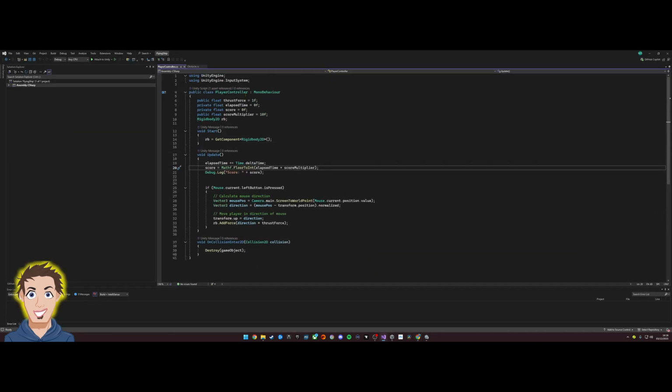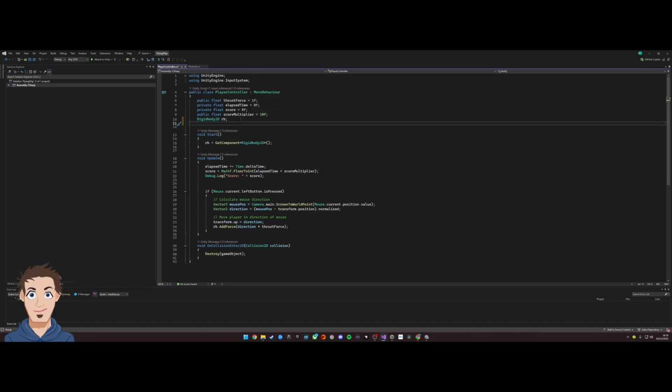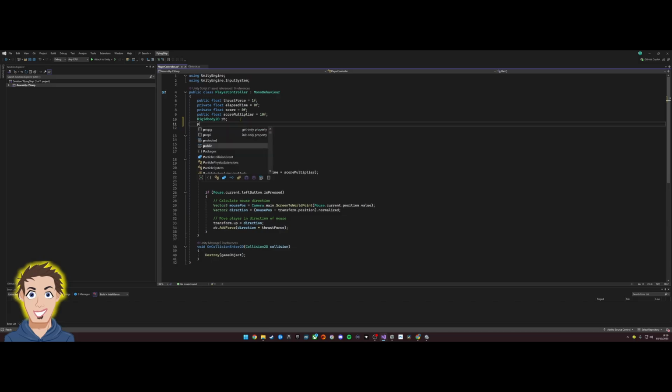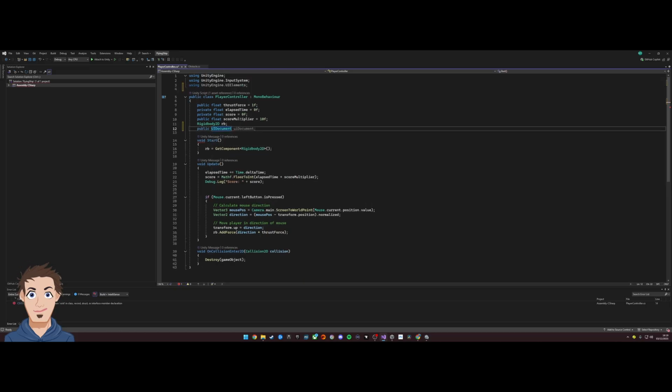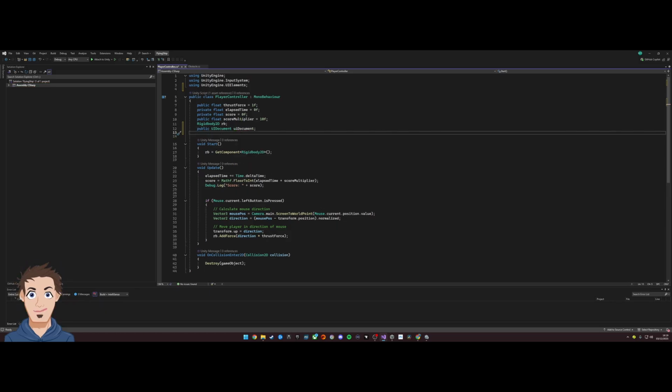Now at the top where we had our variables, underneath Rigidbody2D RB, we're just going to add a new variable. So we're going to call this public UI document. Now one thing to double check is at the top, you should be seeing using UnityEngine.UIElements. If for whatever reason you're not and it's not working, just add this extra line here that I've highlighted. Okay, let's save the script and go back into Unity.